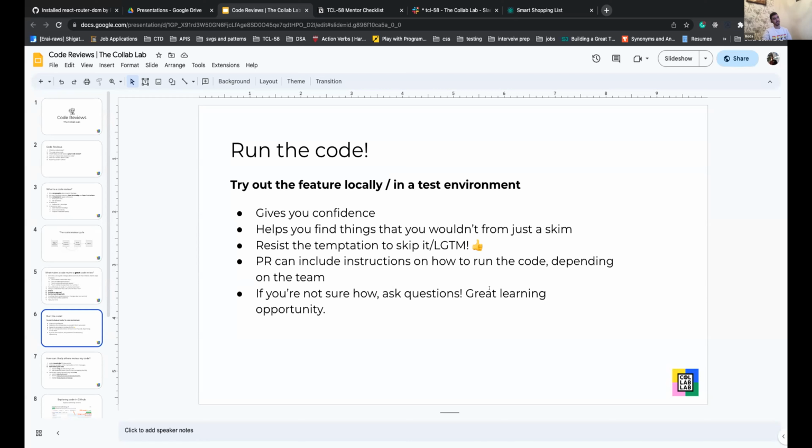A PR can include instructions on how to run the code, depending on the team. In our case at the Collab Lab, we have instructions on how to run the code and also how to test it. It's in the PR template. We just need to follow that. And if you are not sure how, ask questions. It's a great learning opportunity. Of course, always ask questions if you are not sure about how to do something or how to run the feature locally.